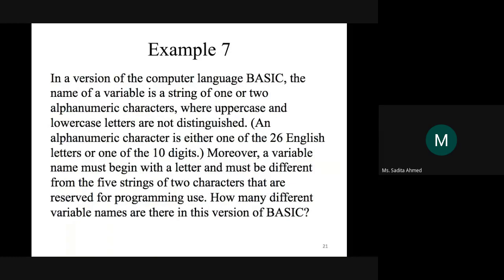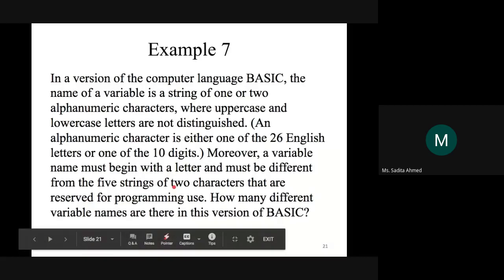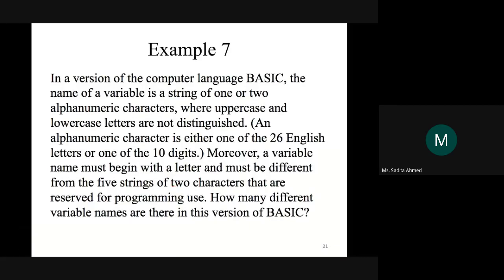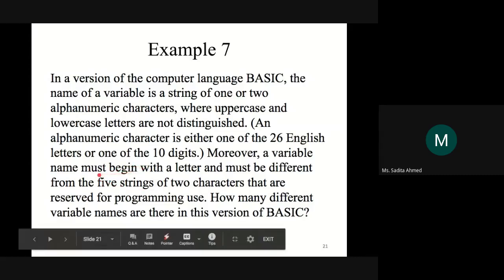Similarly, in this version of BASIC, there are 5 strings, each 2 characters long, and these 5 fixed strings are reserved for programming use, let's say MM, AA, BB, CC, something like that. We cannot use them as variable names. And if we cannot use them as variable names, we just simply have to deduct them from our count of V2. V2 counts all the possible BASIC variables which are 2 characters long, and that includes these 5 strings.